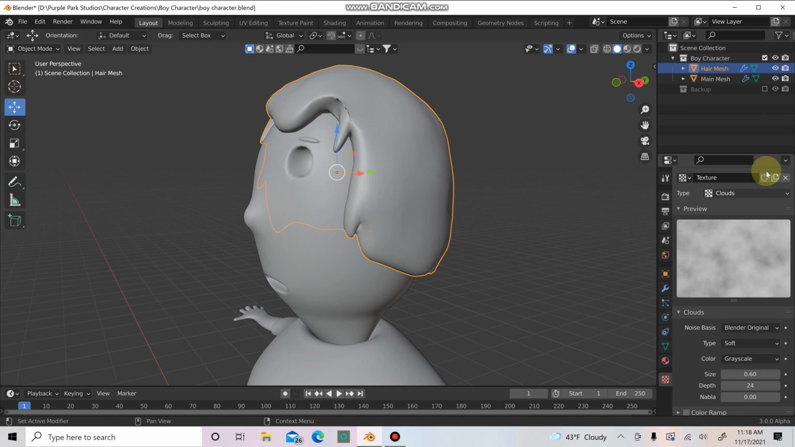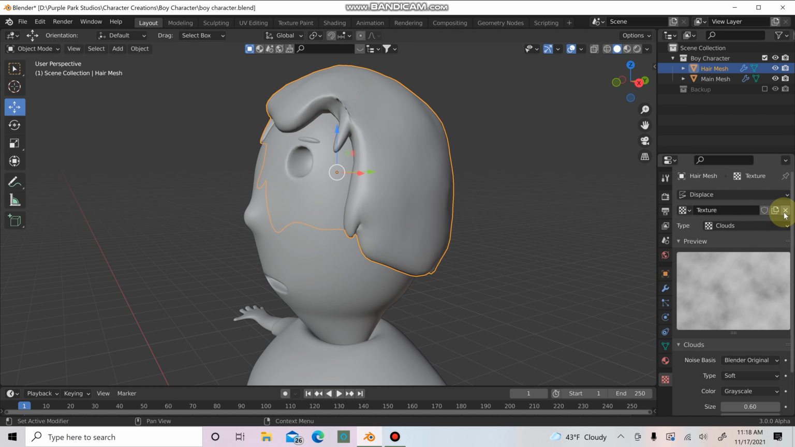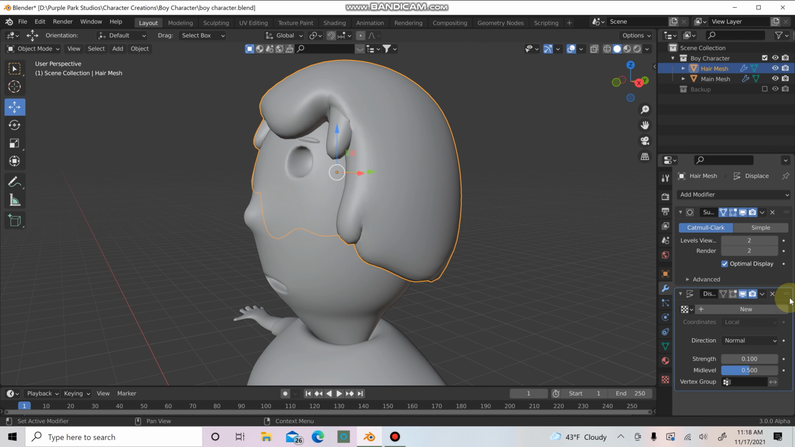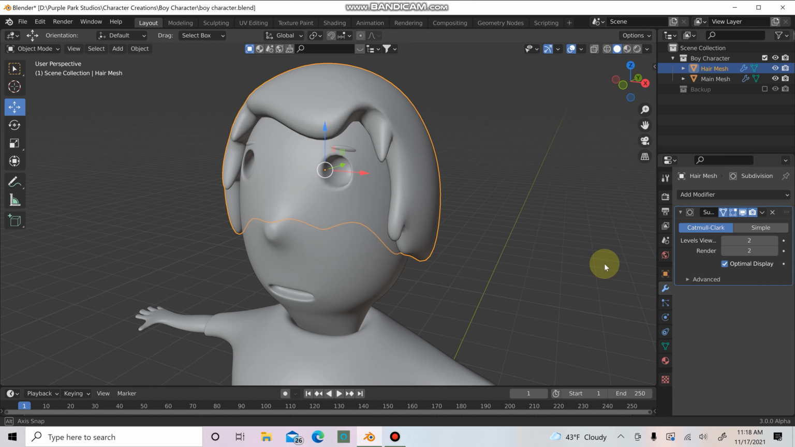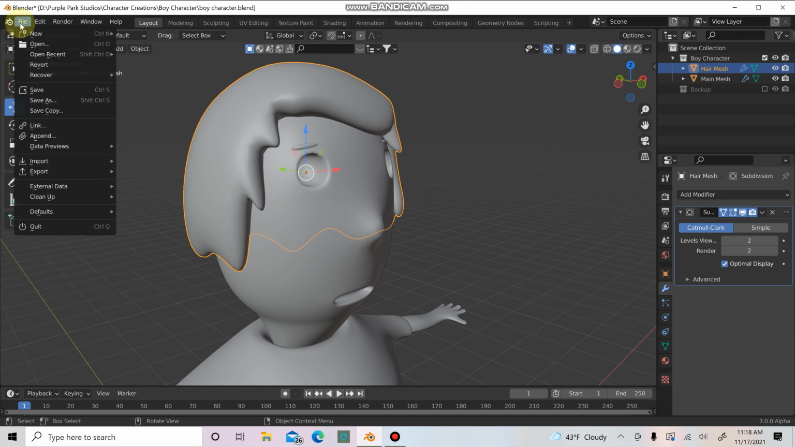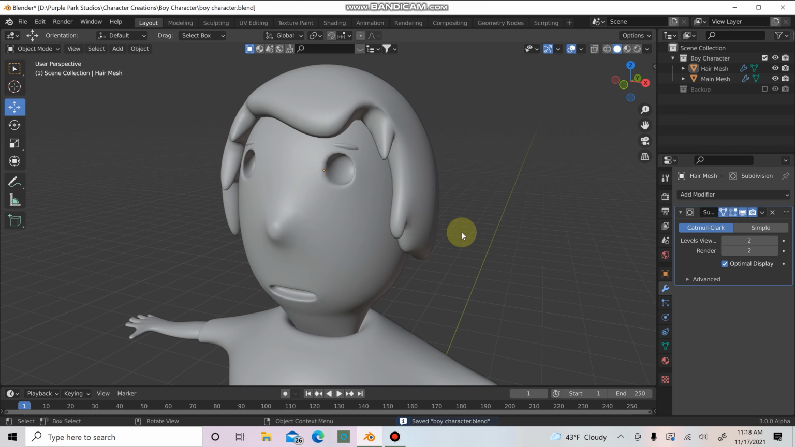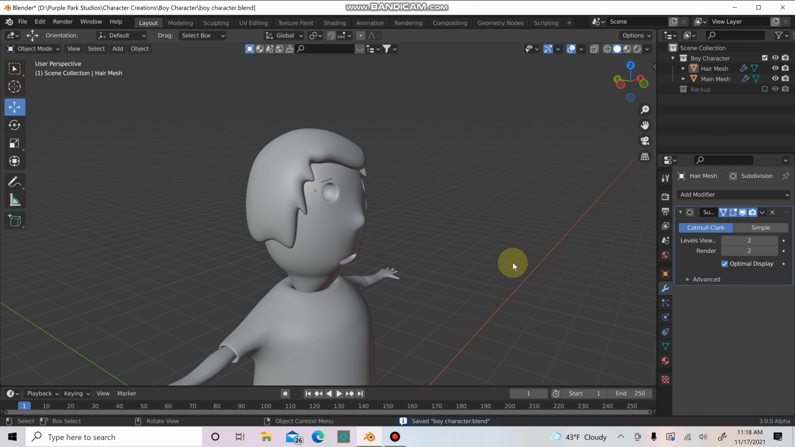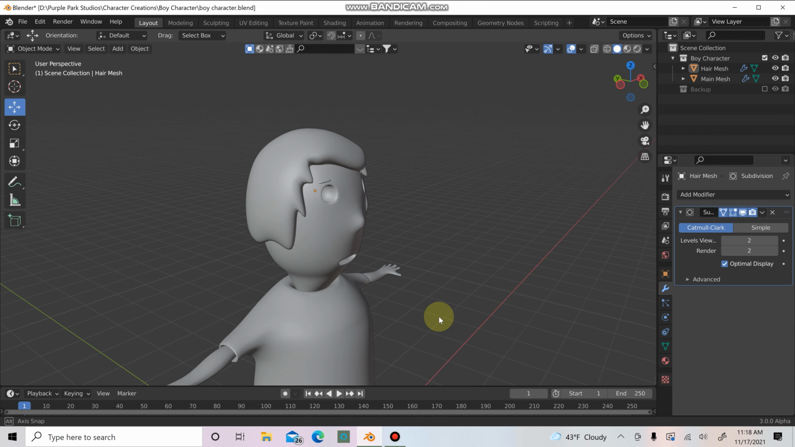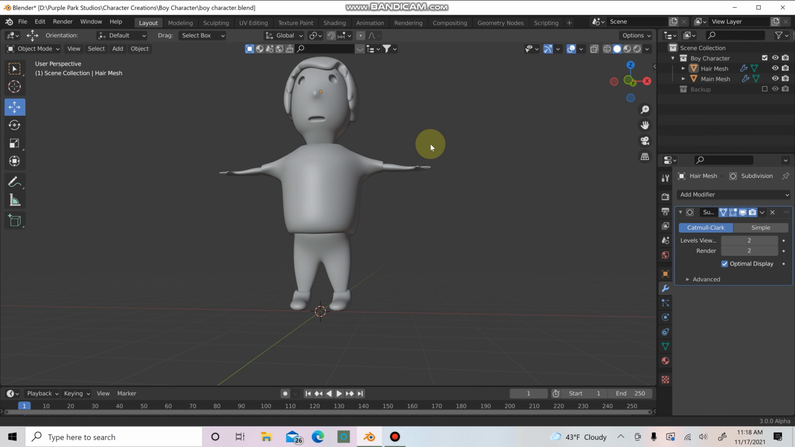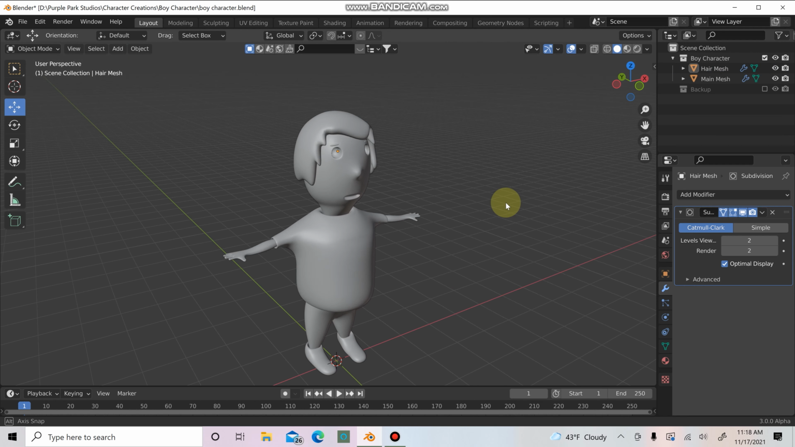I'm going to take it off for now, because I don't feel like taking time to mess with it. But using the displacement modifier, you can definitely get some cool results without doing some crazy hair simulation, if you're just going for that cartoony kind of look, like what I'm doing. So yeah, you're pretty much done with modeling your simple character here.